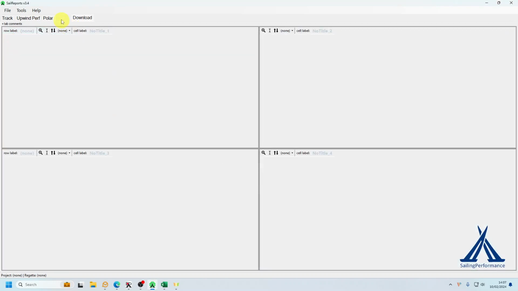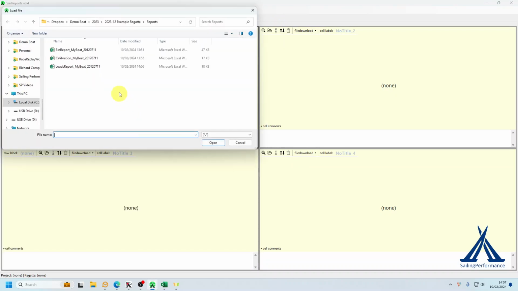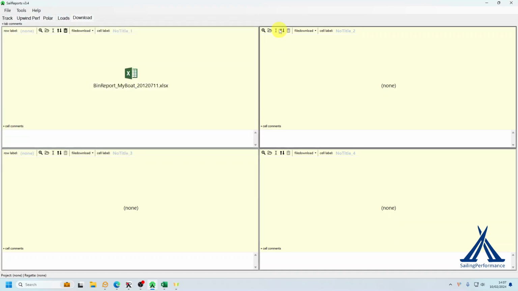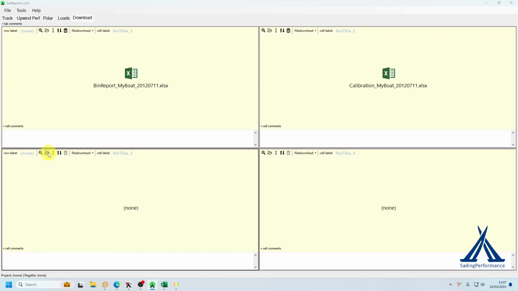And in our downloads tab, we're going to just quickly change all these to file download. I should have done it in the previous screen when I added it, but I didn't. So we've now got all our download options. So we're going to add all our reports in. So we'll put our bin report in, put our calibration report in, put the loads report in.